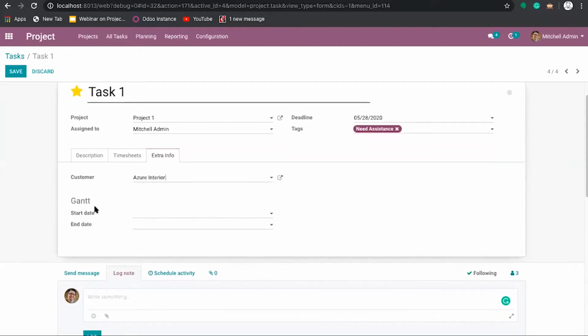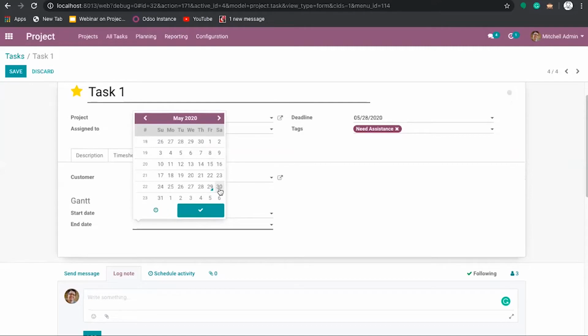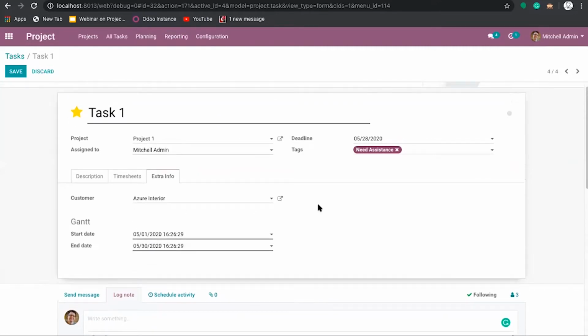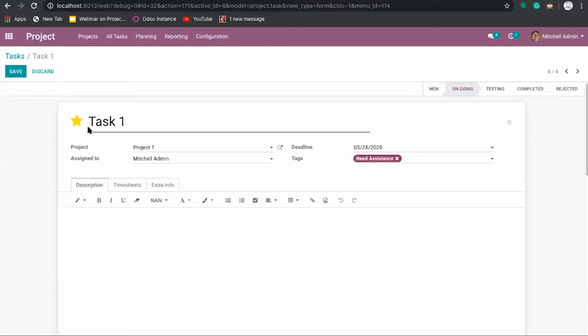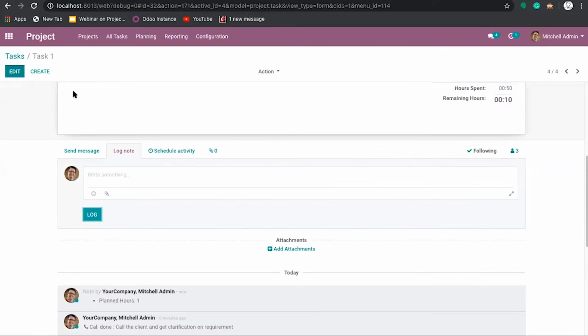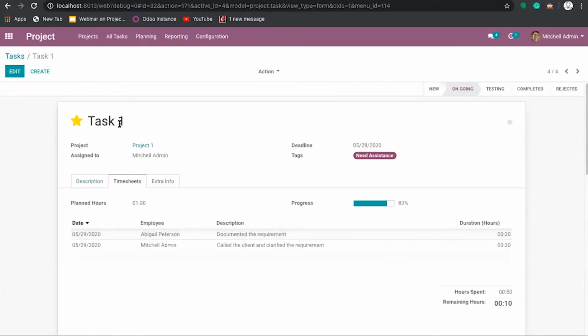Then we can add the Gantt chart start date and end date, and based on that it will be showing. These fields are not mandatory, but they will be useful for having a good report. Your report will be perfect, and based on this you can filter the reports from there. I have added all the details, so I'm just saving the details here. So I have added a task, ongoing.